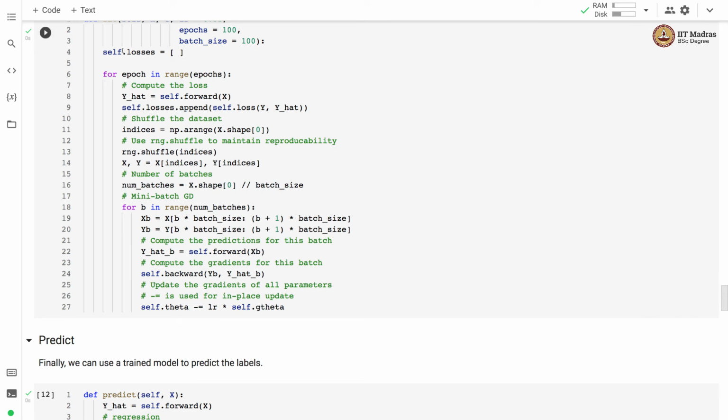We maintain a list of losses in every epoch, and in every epoch we first compute the loss. For computing the loss, we perform the forward pass and obtain the predicted values, and using predicted values we call the loss function and append the loss value to the loss list. Then we use rng.shuffle to maintain reproducibility, and finally we have the number of batches and we perform mini batch gradient descent for those number of batches.